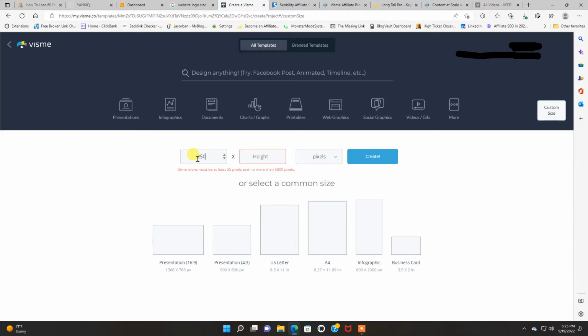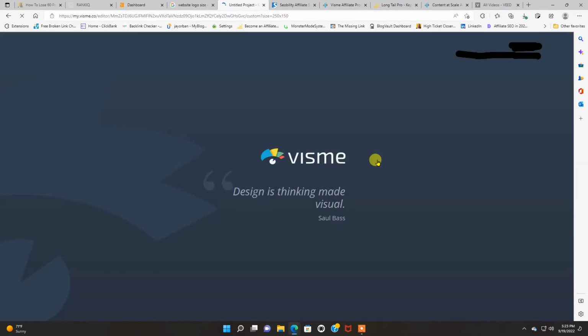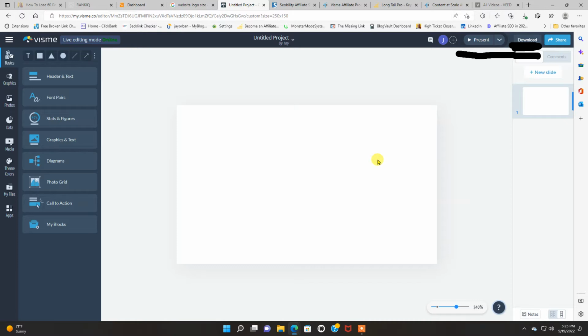We're just trying to get a basic idea of the size, so it'll be as close to perfect as we can get. So we're going to put in 250 by 150. It's in pixels. We're going to click Create. We're waiting for it here.